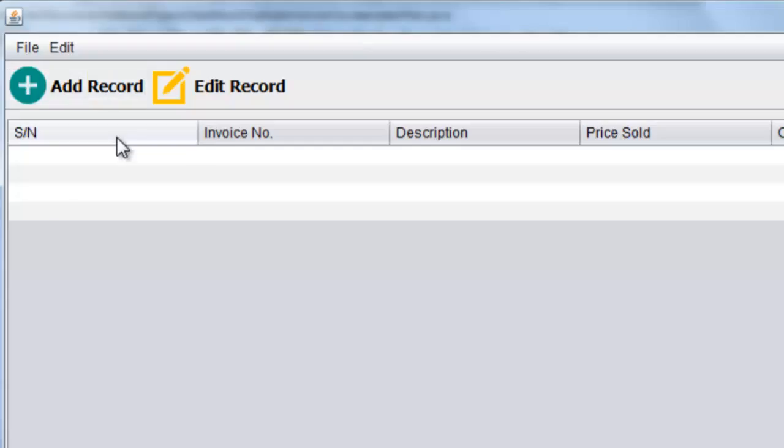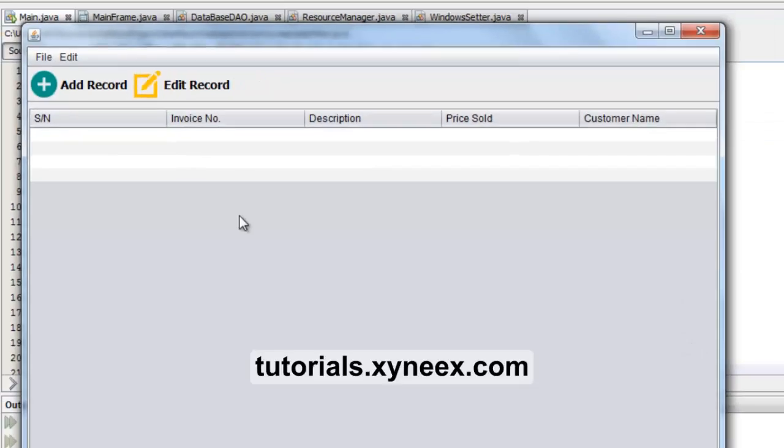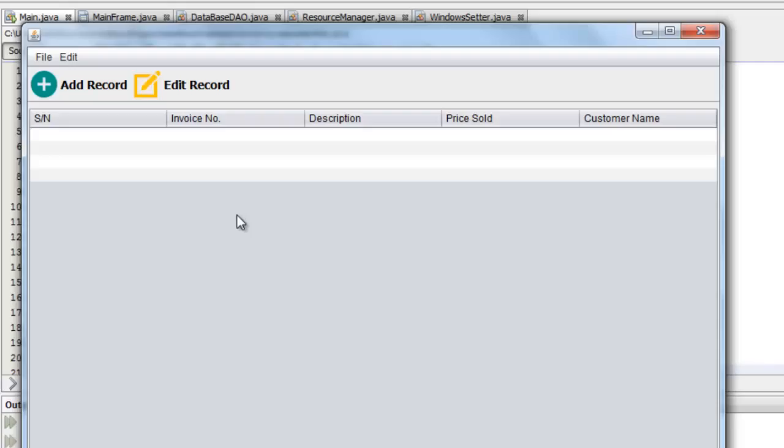So when the user clicks on this button, it is supposed to bring up a pop-up dialog right in front of the user, and the pop-up dialog will contain a form that will get data from the user, and that form will be used to send a record into the database when the user clicks on a save button. So if you don't understand, then don't worry. When we design it, you will understand what we're talking about. So I'm gonna have to close this window.